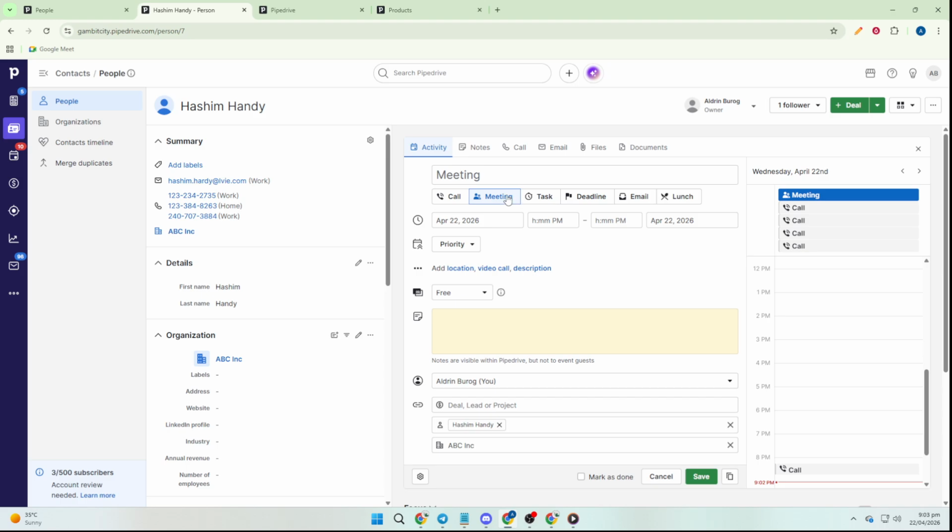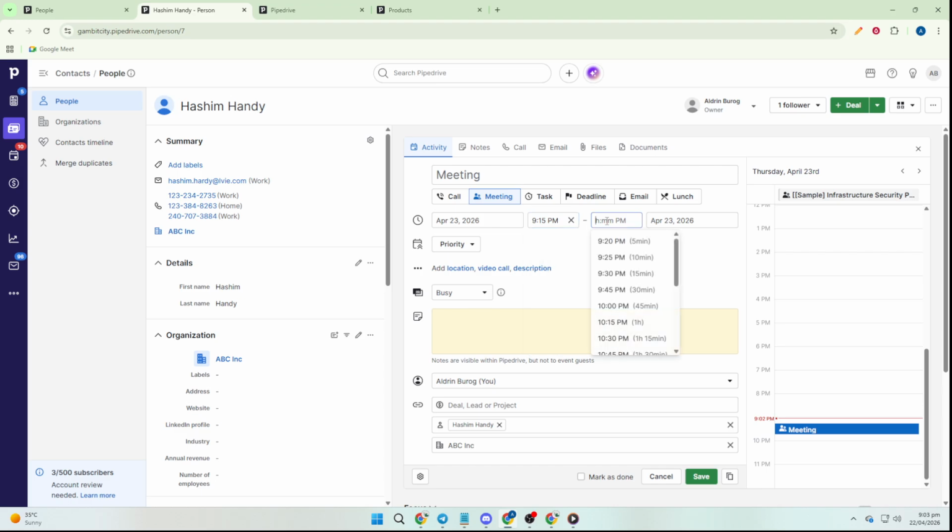Next, set your date and time. Pick the meeting date from the calendar, then add your start and end times. It's a good idea to double-check that the duration makes sense for the agenda you have in mind, and confirm your time zone so the timing is correct for everyone involved.